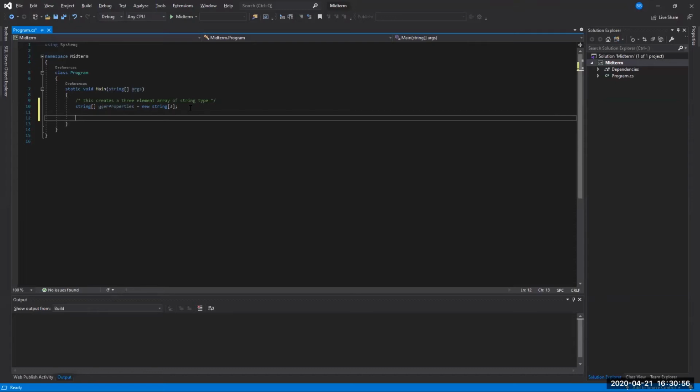All right, so we've done the first step there. We declared our 3-element string array, and we named it user properties. So now the next thing is we want to create a prompt to inform the user what type of information we want them to type in when we add the read line statement here.